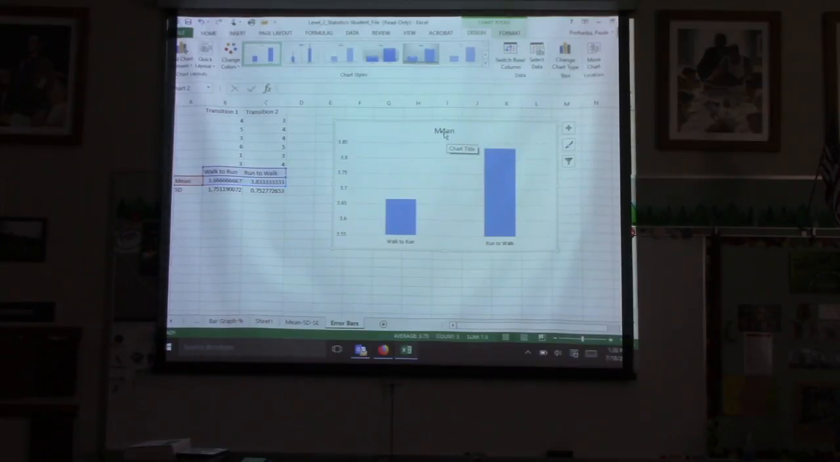And you can do different things on here. I'm going to teach you how to put some error bars on here. Give it a title, something like that, if you want to. Jazz it all up. You can give the vertical axis over here, it's miles per hour. It's talking about walking to run and running to walk. So you can give that a title if you want. You want to add some elements over here on the top left. It says add chart elements.